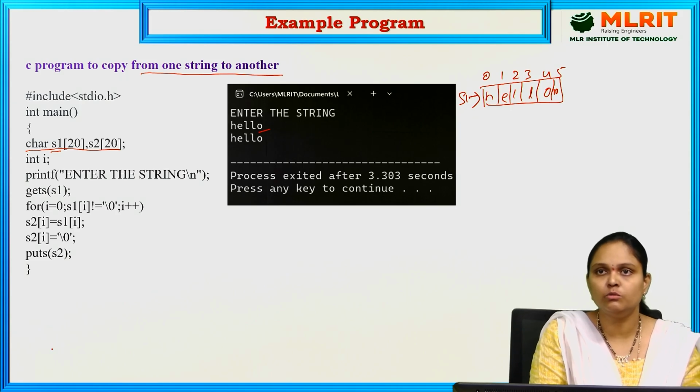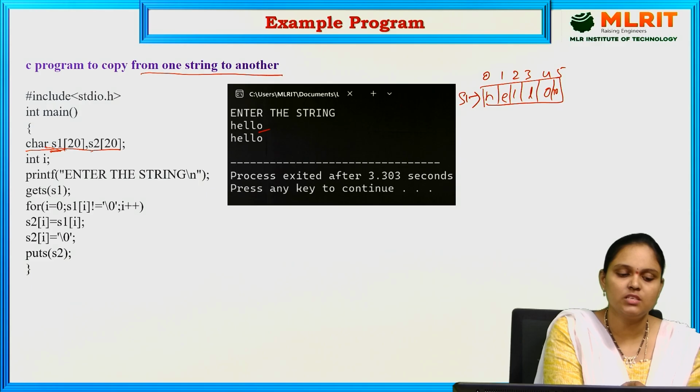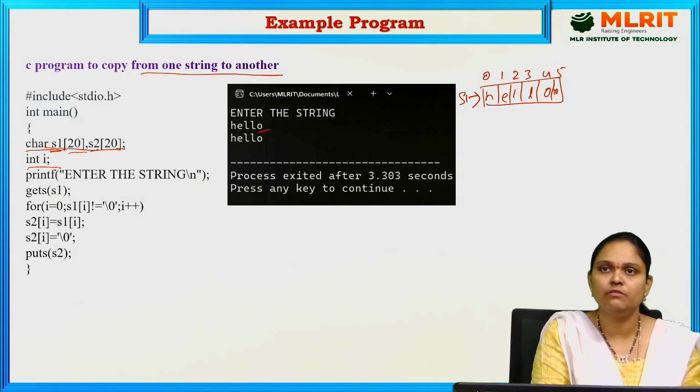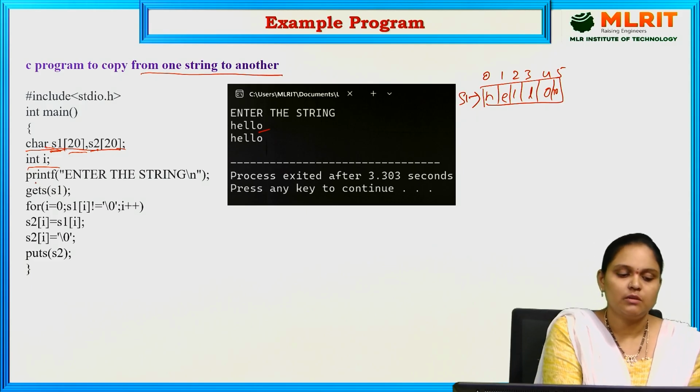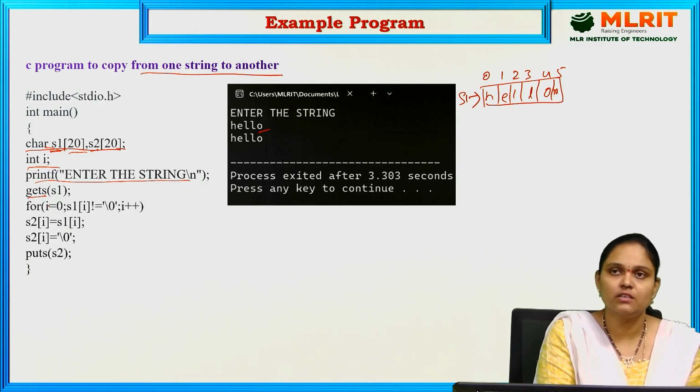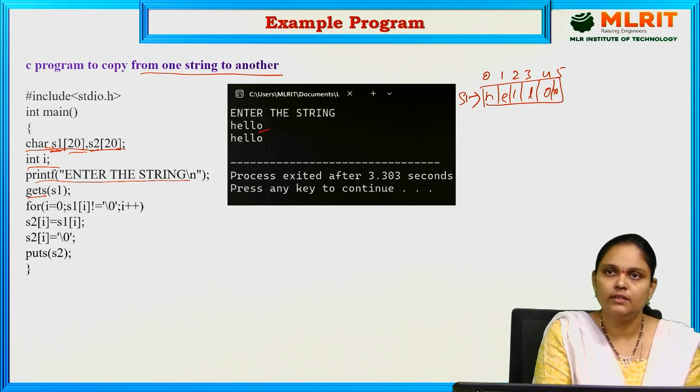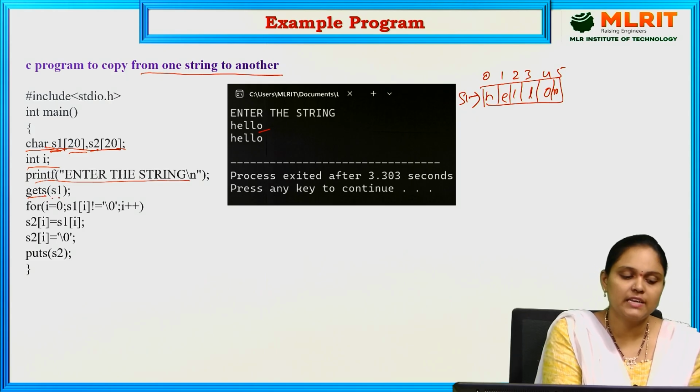To copy one string to another, we need to declare two strings: one is S1 and the other is S2 of the same size. Next we have taken one integer variable i that we use inside the for loop. The concept is to copy all the characters from the 0th index to the null character from S1 to S2. Using printf we ask to enter the string, and using the gets function, whatever characters we read are stored in the S1 string.